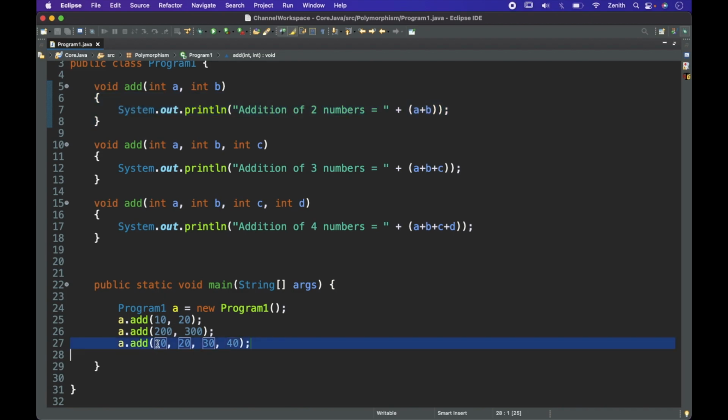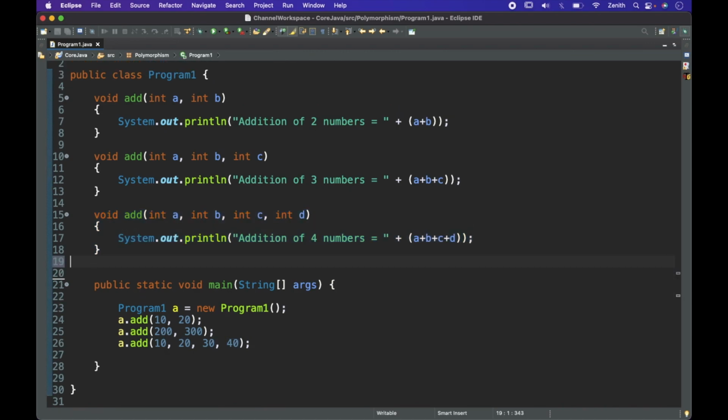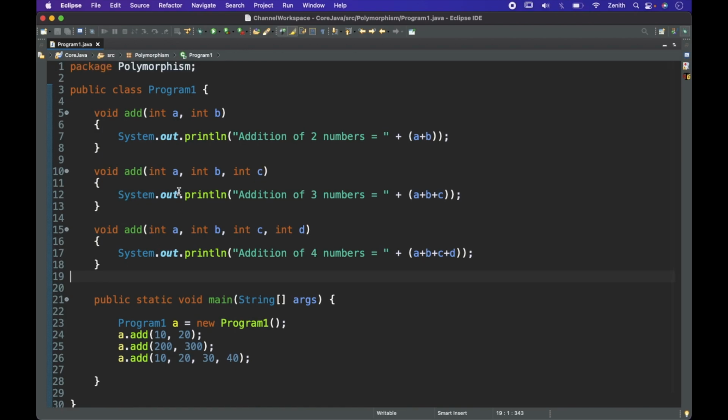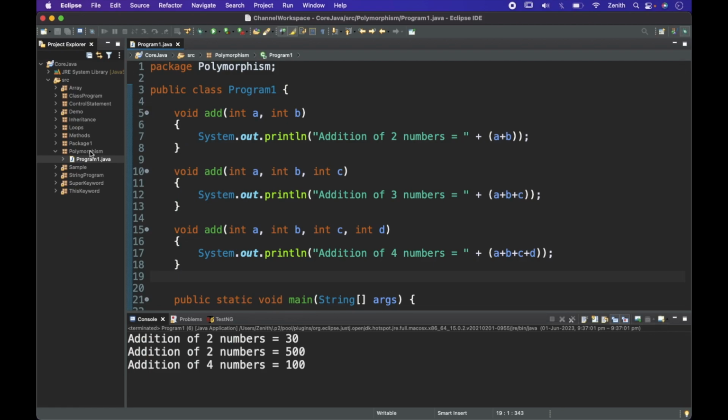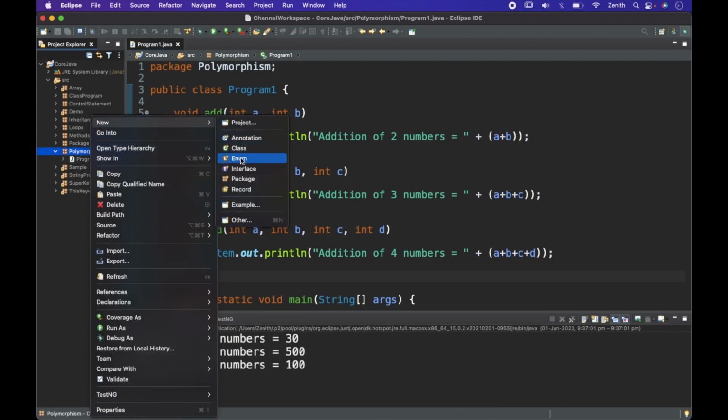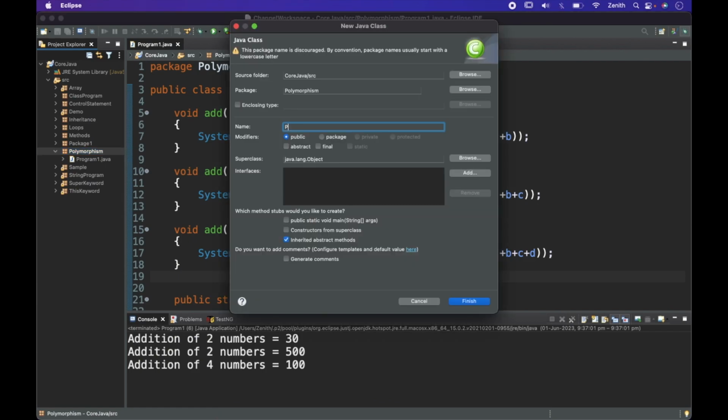And this call, which has four arguments, matches with this method. So in this way it will work and we get the execution of everything. And now this is much easier, because there is no need to remember a method name for every different number of inputs. So this is the first program. Now let's take one more example, and here we will try to understand the different cases. So this is program 2.